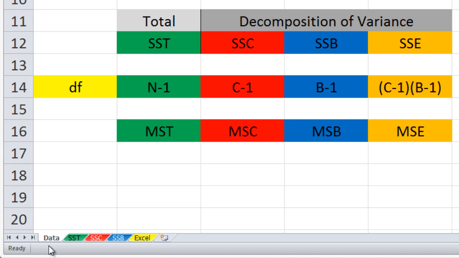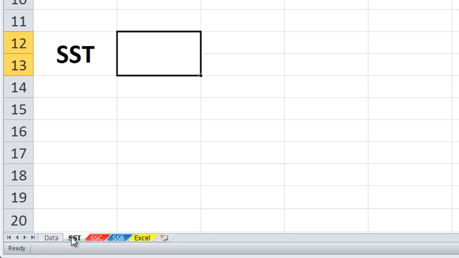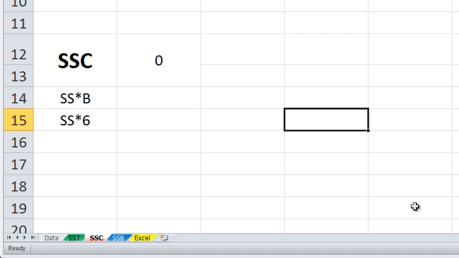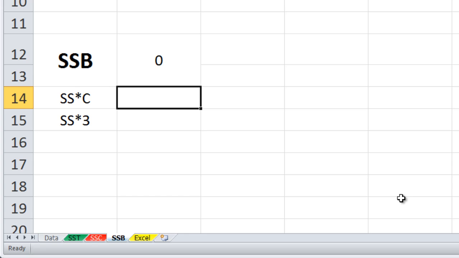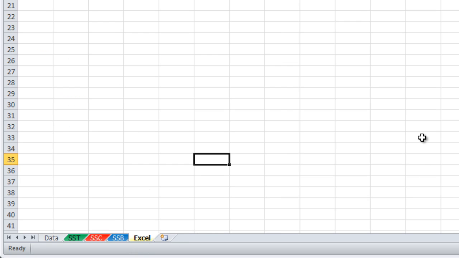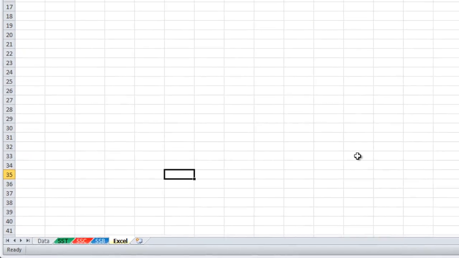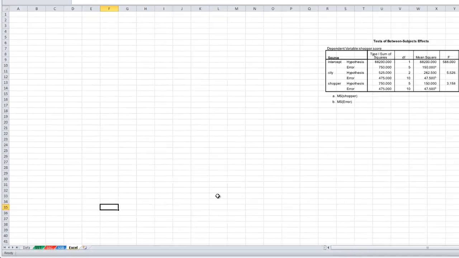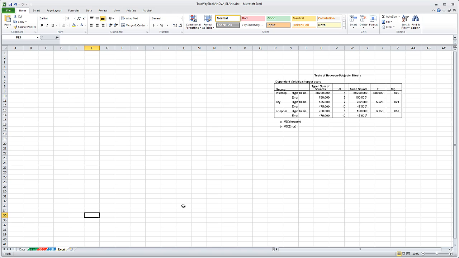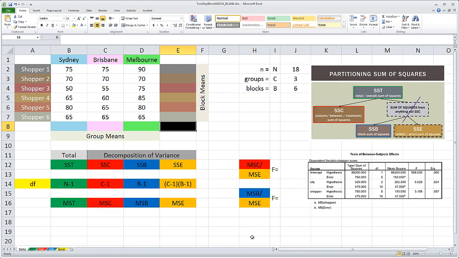We have a Data tab, and then we have an SST tab, then we have a red SSC tab, then we have an SSB tab, which is blue, and then finally we have a relatively blank Excel tab. That is where Excel's own output will go, when we check our work against Excel's to make sure it's right. So let's go back to the Data tab first, and let me point out what everything is.